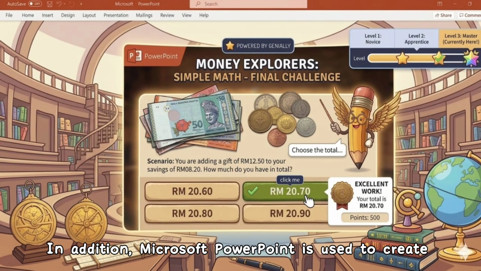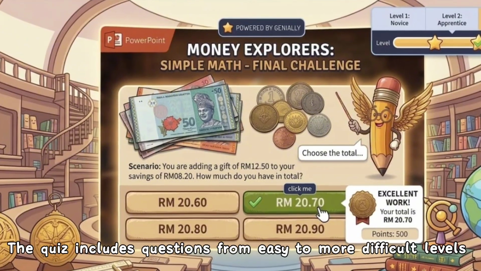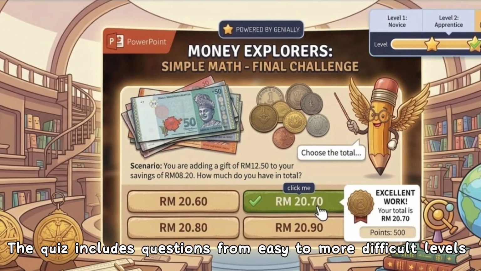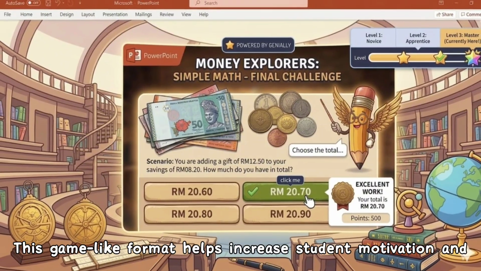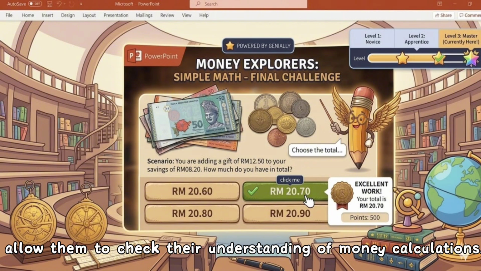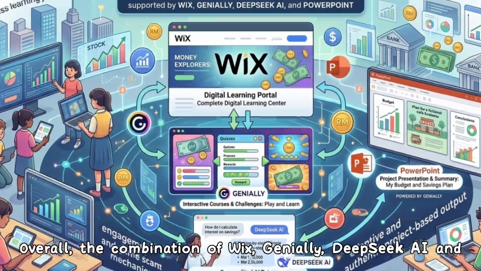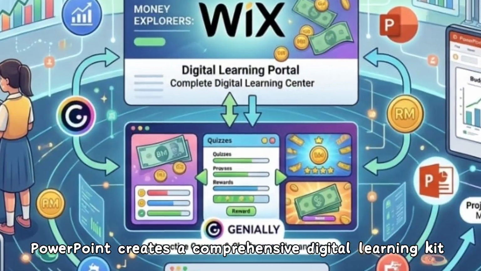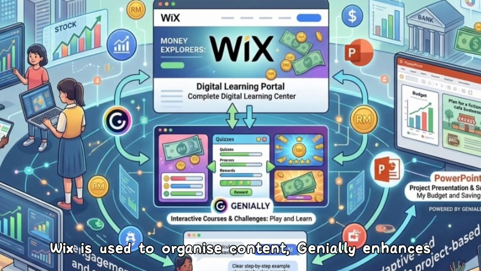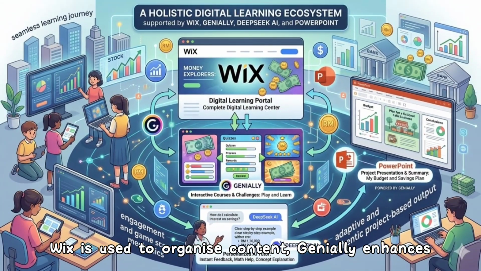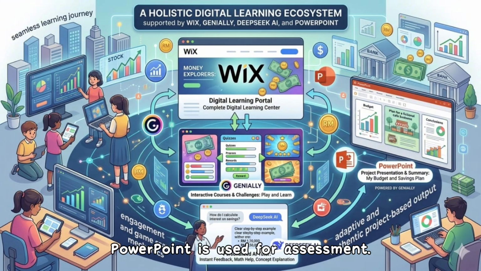In addition, Microsoft PowerPoint is used to create an interactive quiz as an assessment tool. The quiz includes questions from easy to more difficult levels, clickable answers, and immediate feedback. This game-like format helps increase student motivation and allows them to check their understanding of money calculations. Overall, the combination of Wix, Genially, DeepSeek AI, and PowerPoint creates a comprehensive digital learning kit that supports the topic of money. Wix is used to organize content, Genially enhances interactive learning, DeepSeek supports simulations, and PowerPoint is used for assessment.